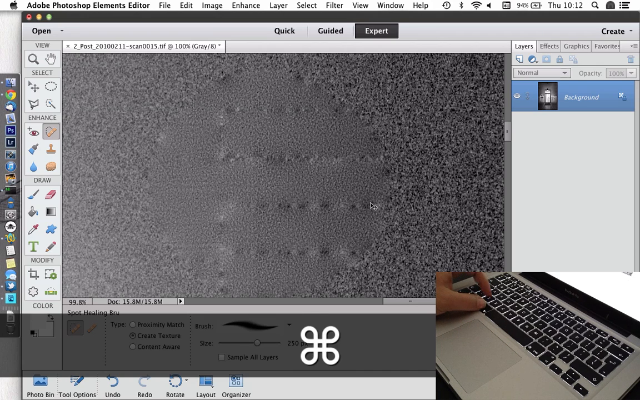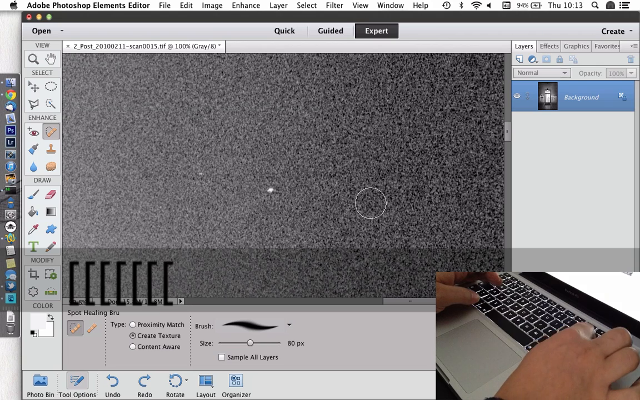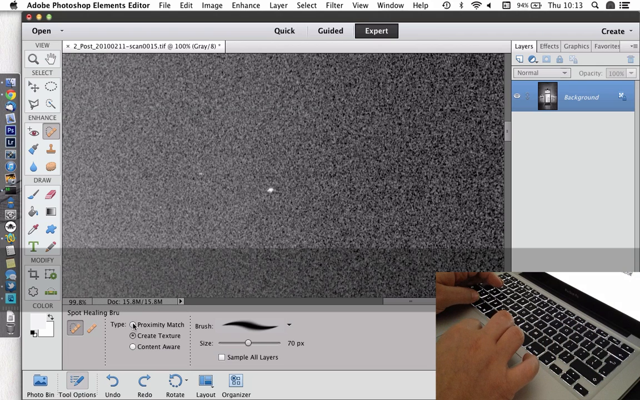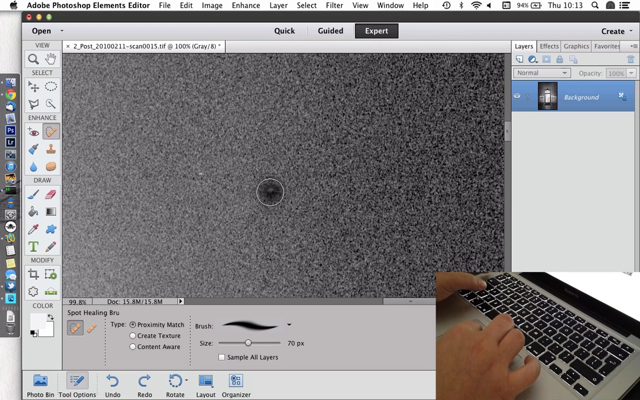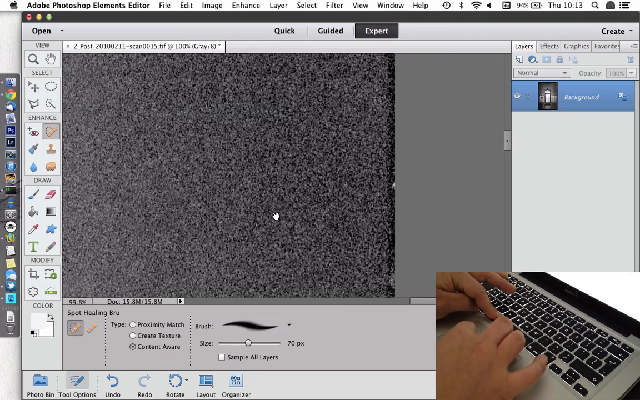You can press Command Z or Control Z to go back in your history. Proximity Match will most of the time work well. It's faster as well, but I tend to use Content Aware. I will show you in a minute why.